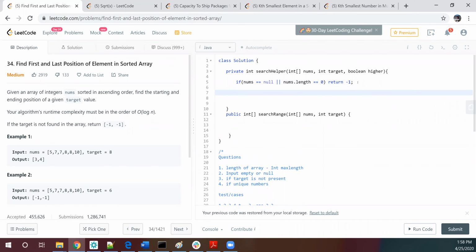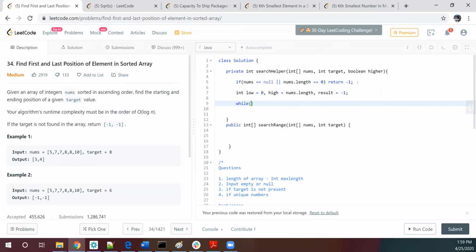All right, so now I'll do the iterative binary search. So I'll say int low equals 0, high will start off as nums.length. And I'll also keep a result variable, and I'll explain that, and it'll be -1 at first. Pretty much just the textbook binary search while low is less than or equal to high.